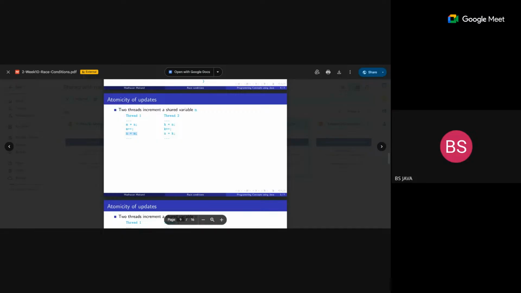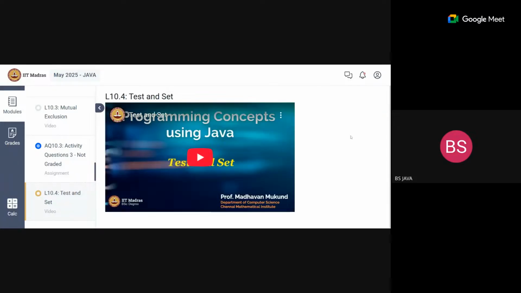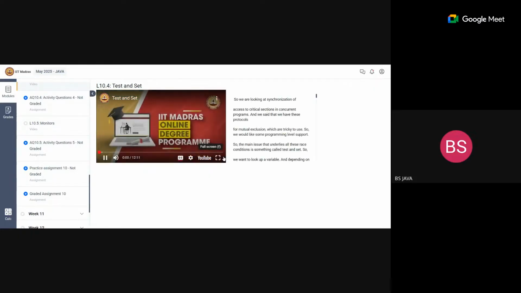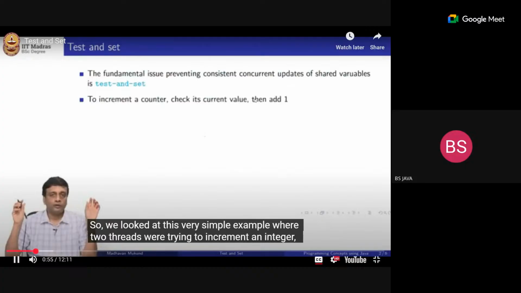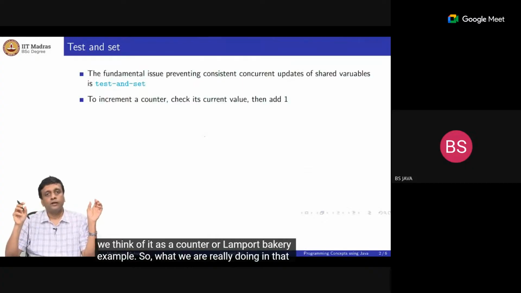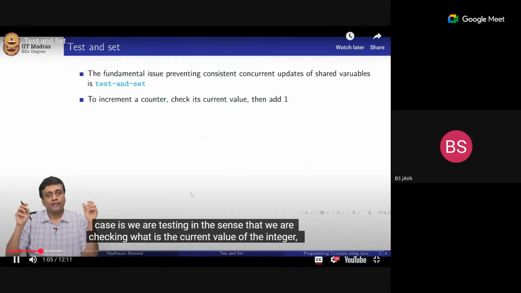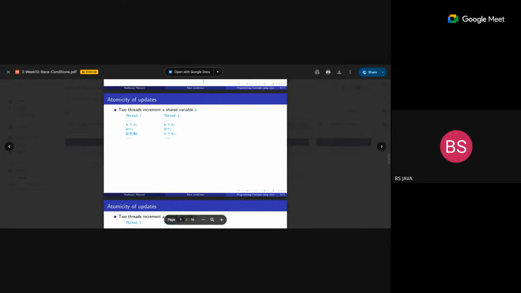What he meant is it can have all this test and set operation within the critical section as well. This is the time I marked, ma'am. So we looked at this very simple example where two threads were trying to increment an integer. We think of it as a counter, or Lamport's bakery example. What we're really doing in that case is testing, in the sense that we are checking what is the current value of the integer. Then we are computing n+1 and storing it back. So that is setting, right? Here he is explaining how the counter code is working.